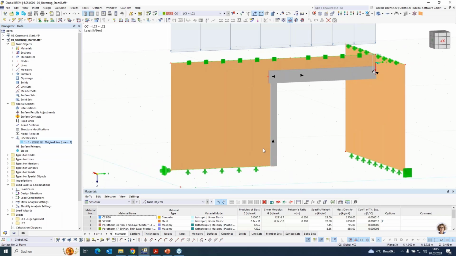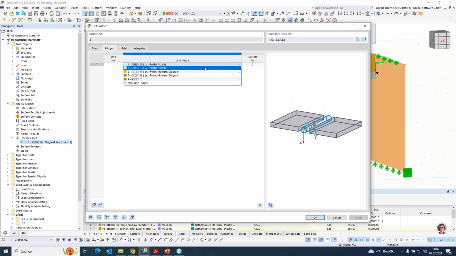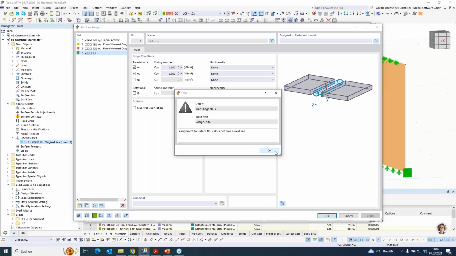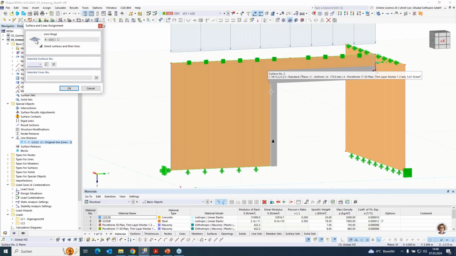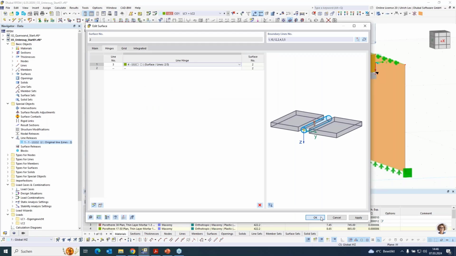So one thing you have to think about is that the masonry wall is now connected fully with the concrete beam. Here you can insert again something like a new line hinge, and maybe let it free in x direction, so that no shear force is between the concrete column and the masonry wall. Okay.